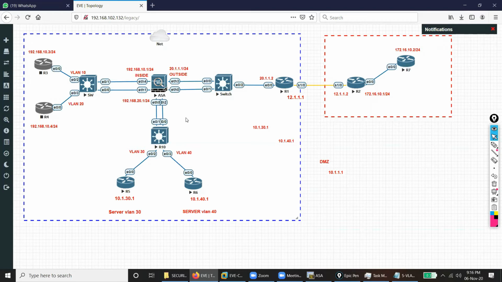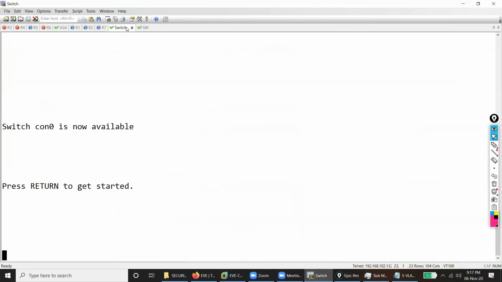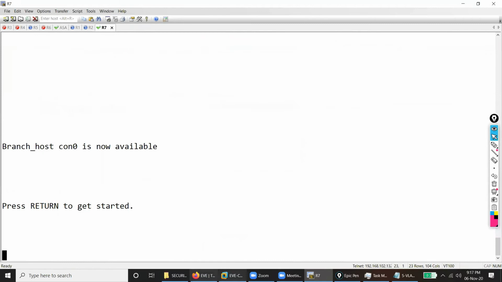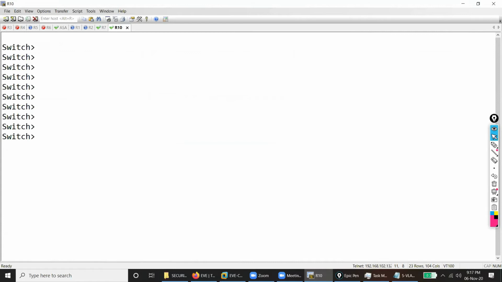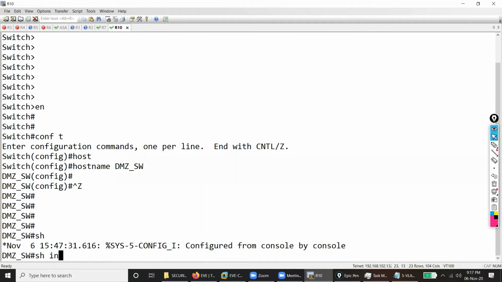So what I have to do? I have to go on the switch. Let's close all the other switches and we'll keep only this switch on. If I give the host name for this switch, this is demilitarized switch. So when I say show interface status, I can see all the interfaces are connected and working fine.